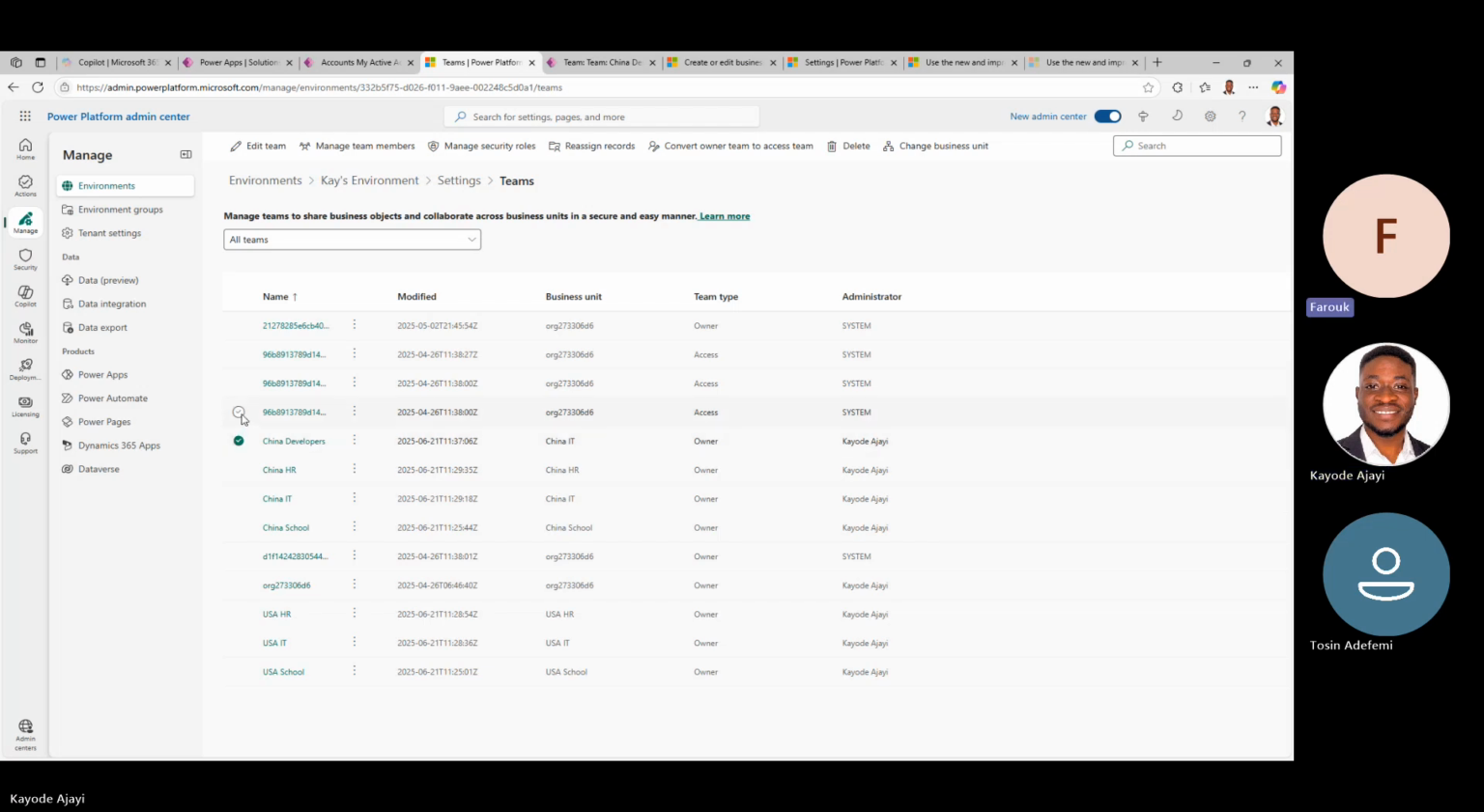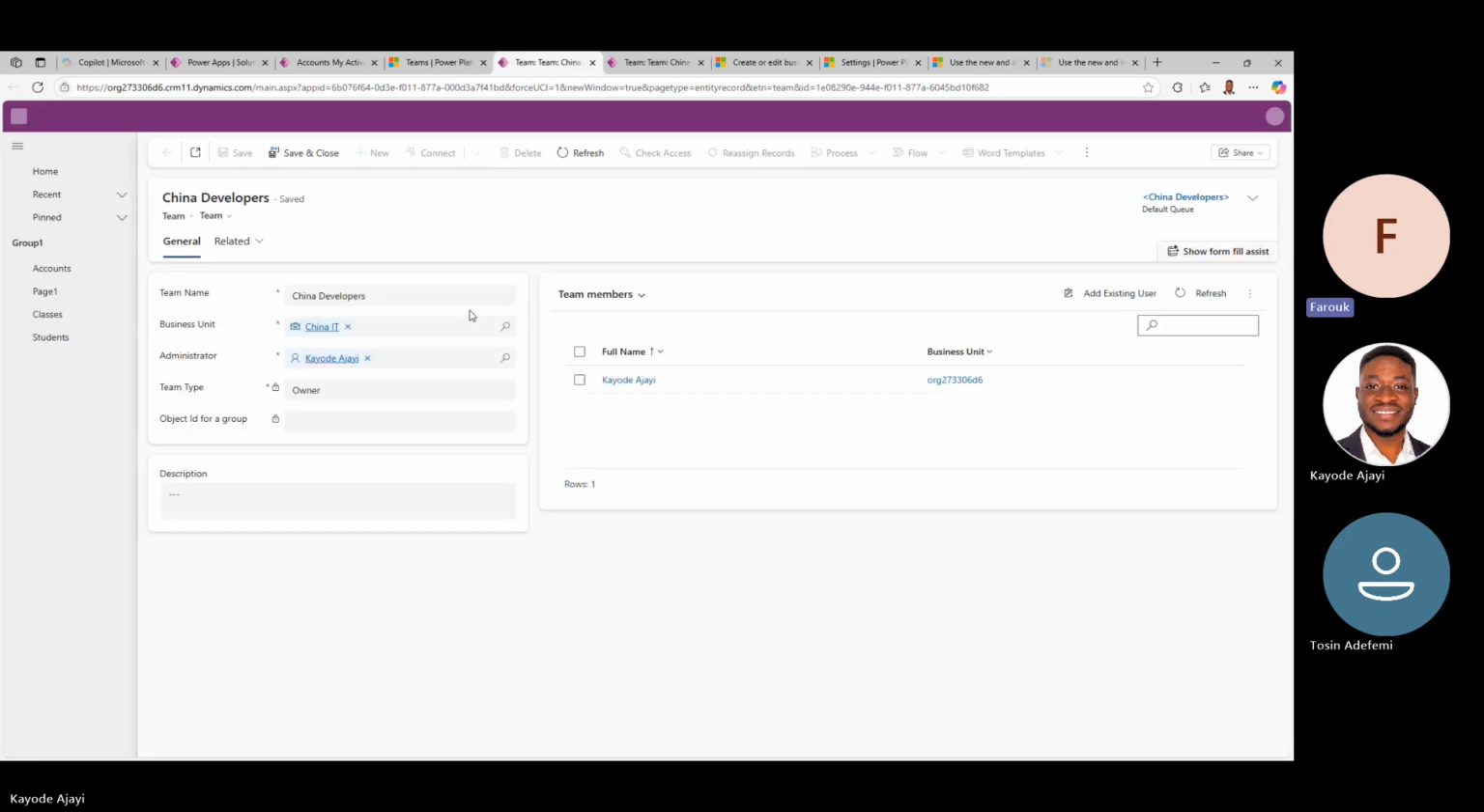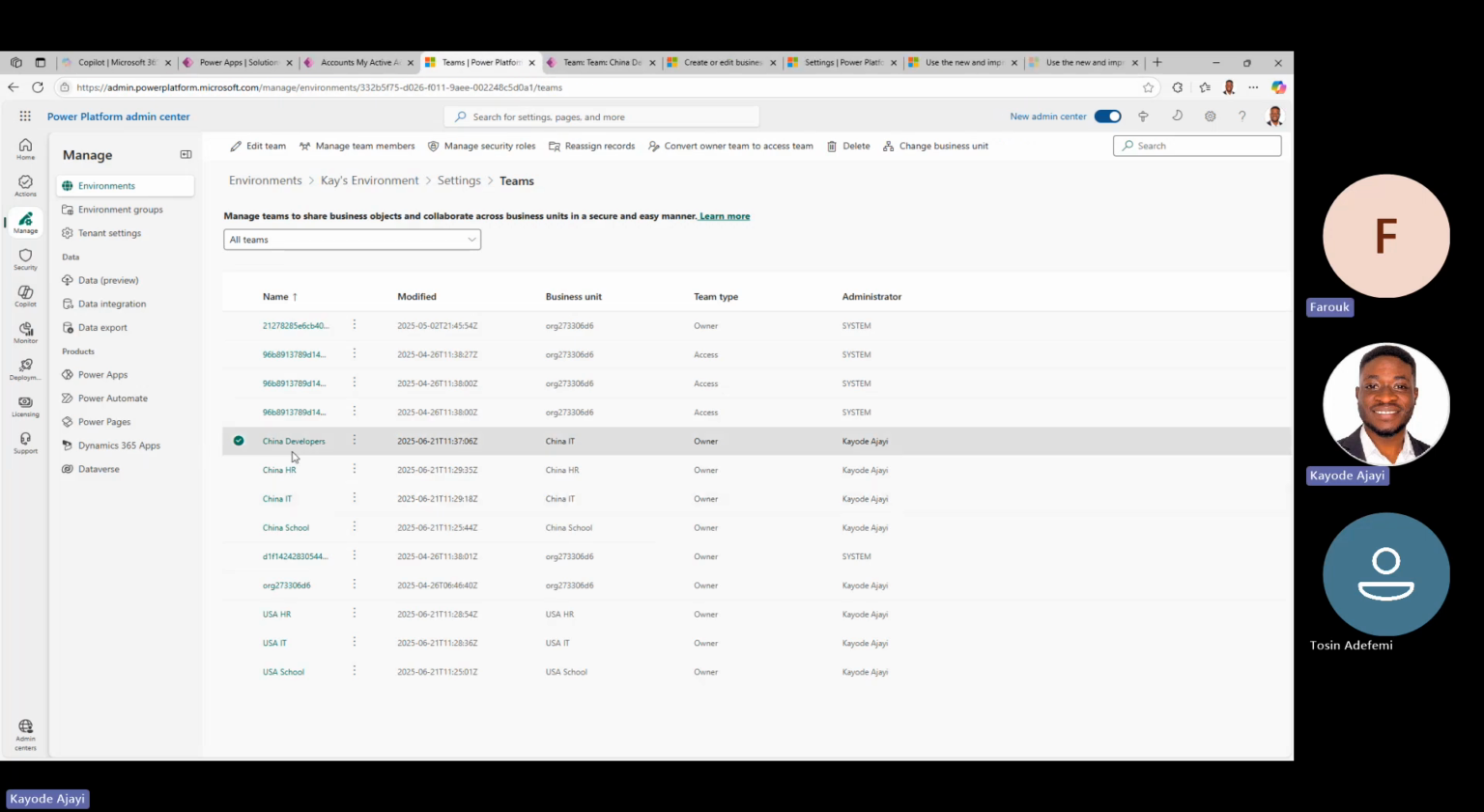So we created a new team, China developers, and we assigned it to the business unit China IT. Then we added users into the team. I thought it was only one. I think you added yourself. Okay, I tried to add Kayode. Oh yeah, I added just myself. And we then assigned security roles to the China developers team.